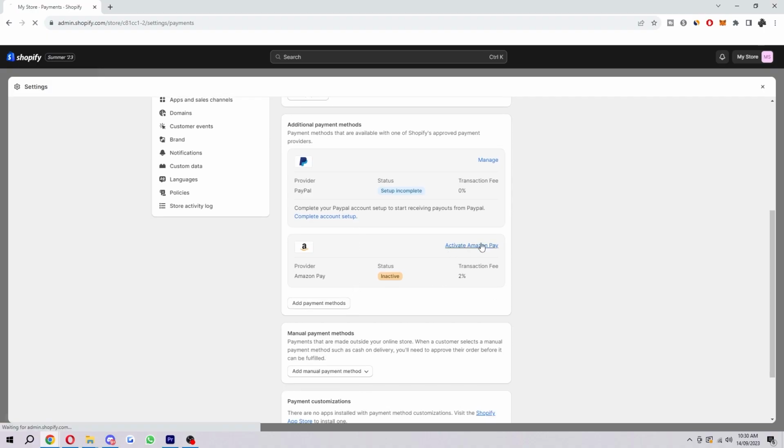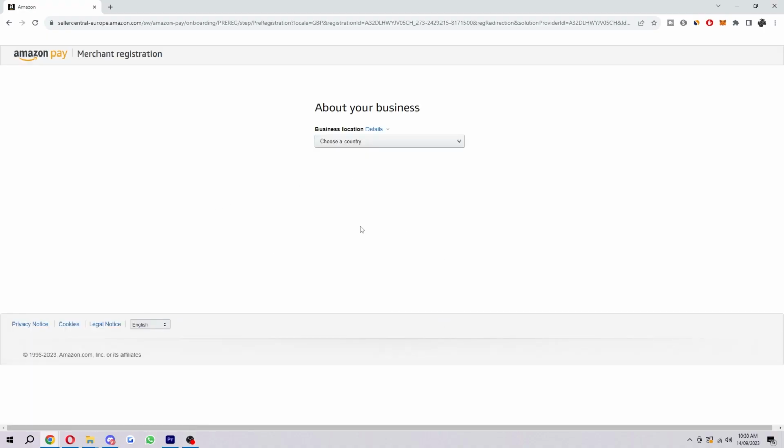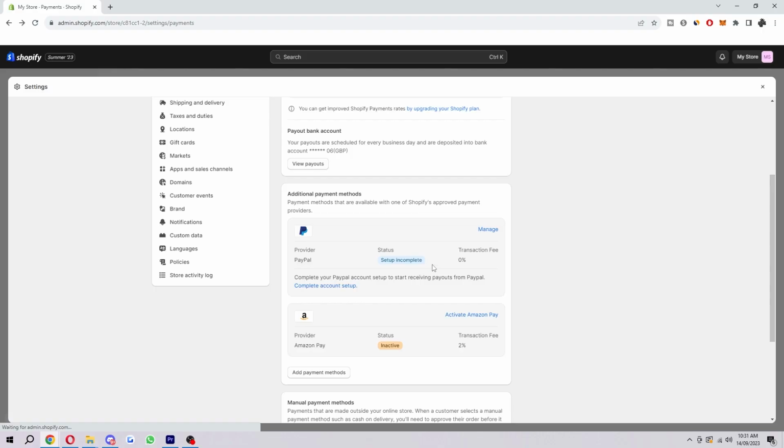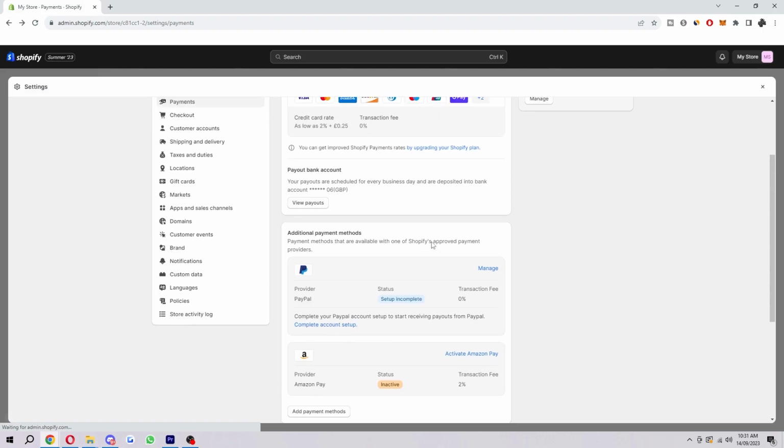Now, there's also Amazon Pay down here as well. So in order to activate that, do the same thing. Just have to click this. And obviously, you have to register as a merchant for Amazon Pay. So that can be another good thing to actually set up for your store.